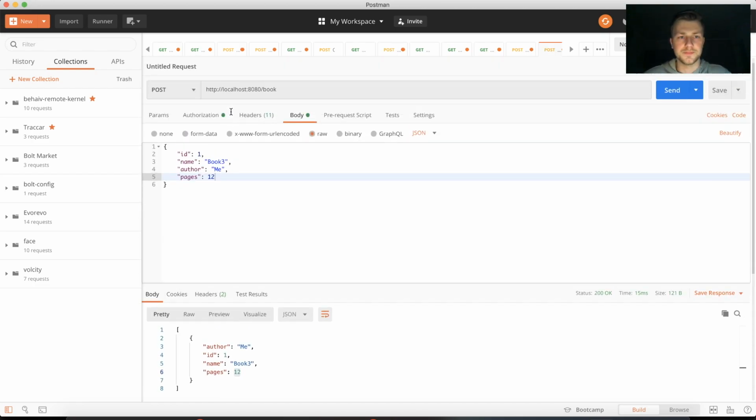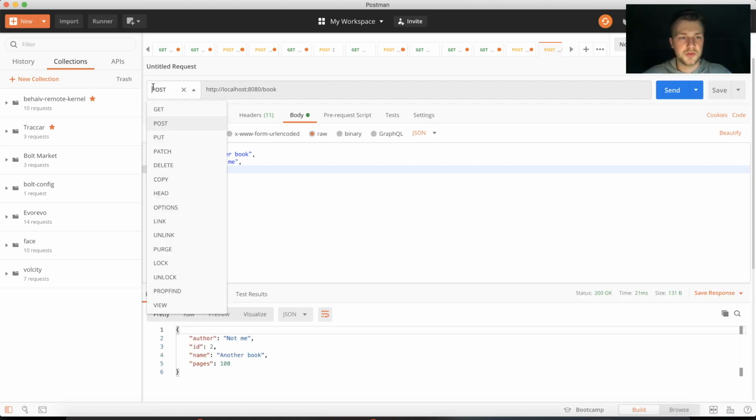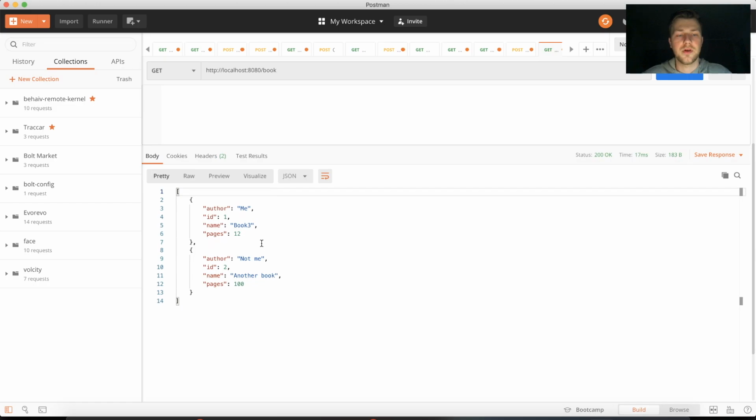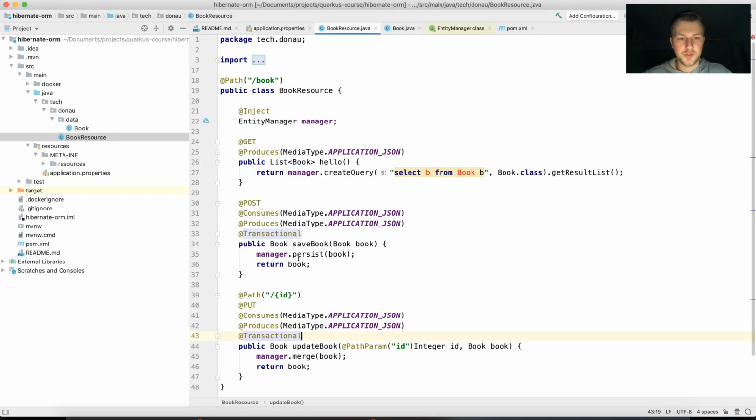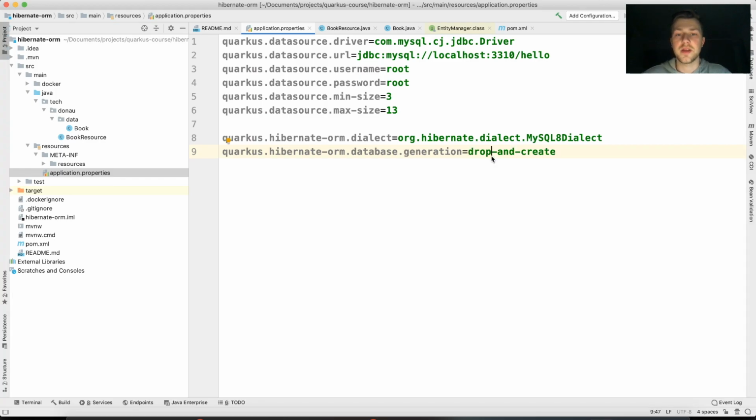So we can also put, for example, what do we want? We want to create a new object, another book, and the author not me, for example, and then 100 pages, right, like this. So now if I go to get, you can see that we have 3 objects, and that's exactly what we need. So as you saw, we have actually drop and create.